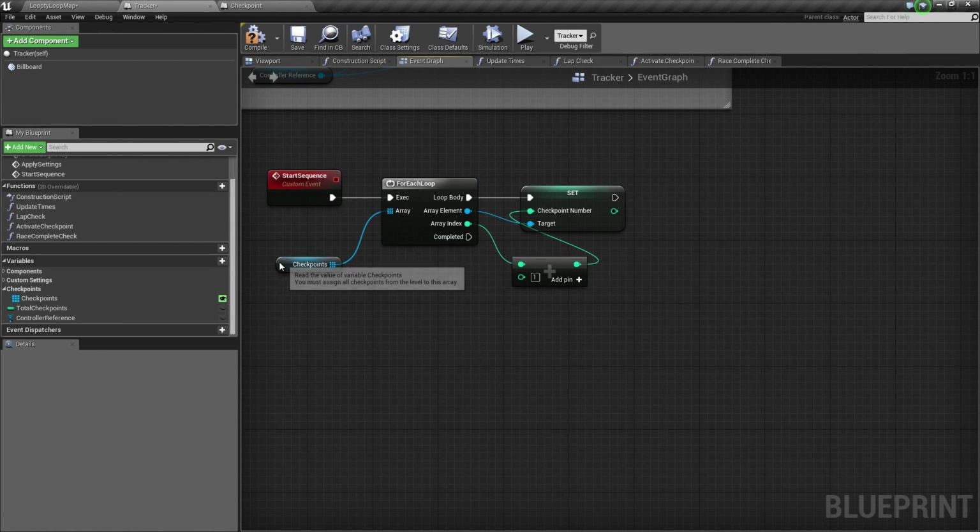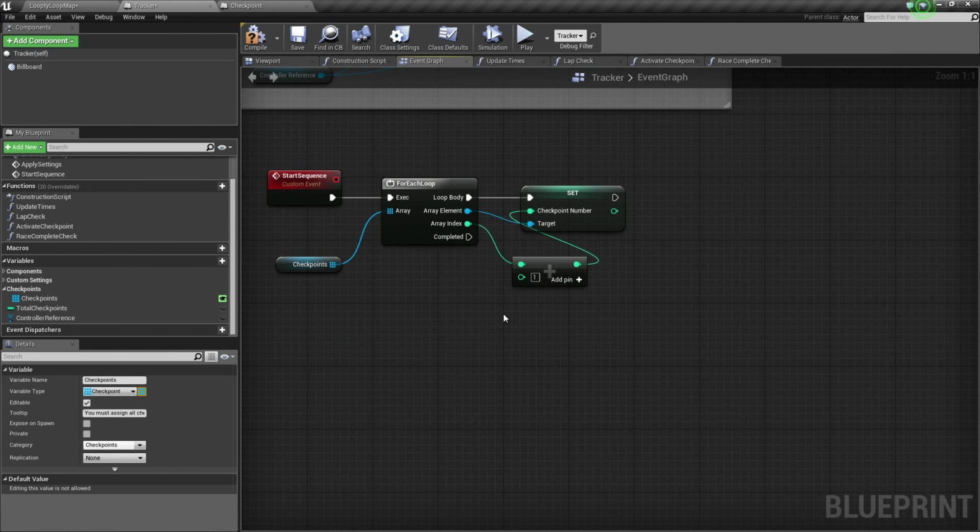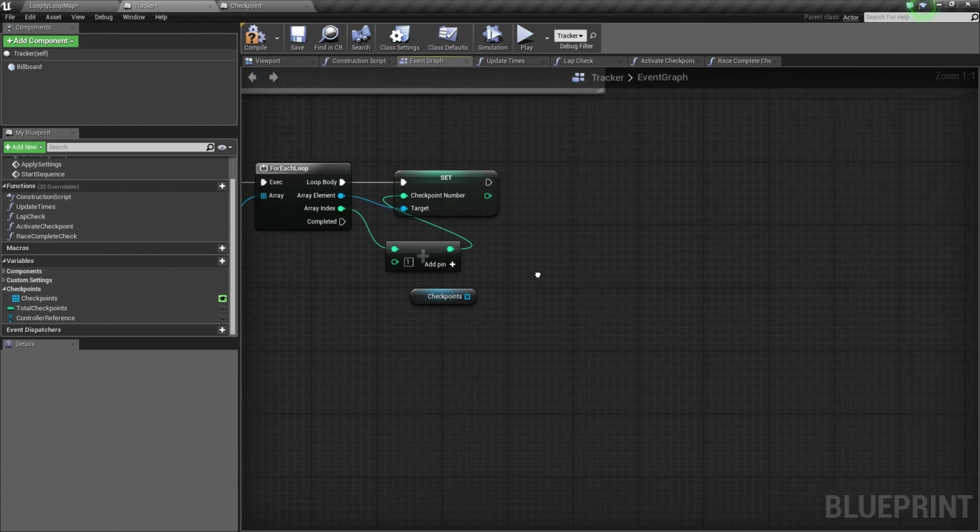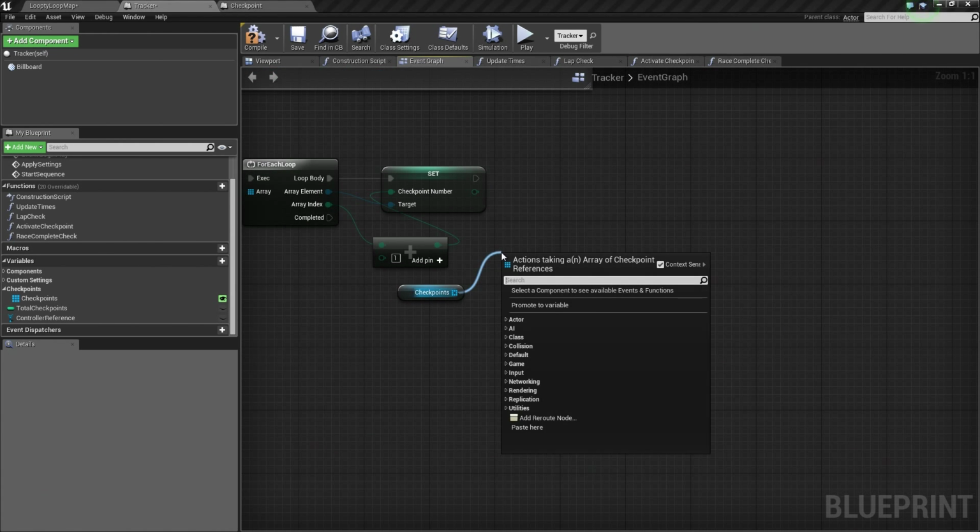The next thing we need to do, I'm going to select my checkpoints here and hit Control-C, Control-V to paste it. And I'm going to drag off of it now, and I'm going to say length. Let's get the length of this.